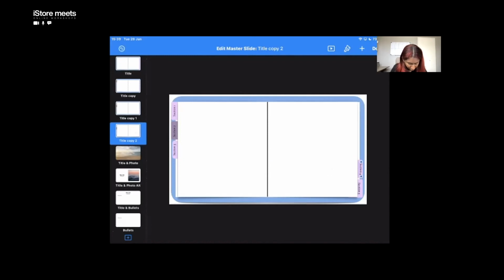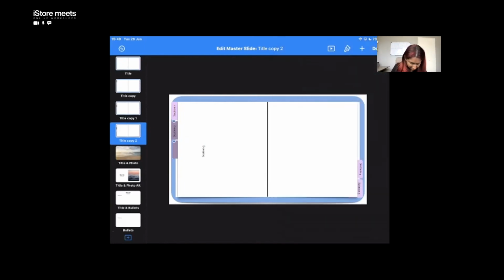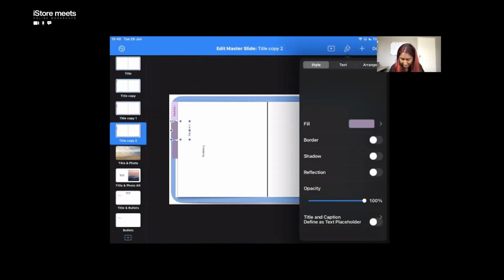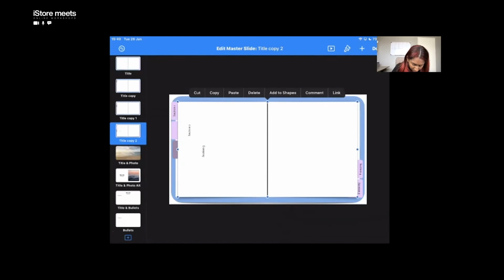Okay, so I've got section 2. I'm going to just change the color of section 3. There we go. Oh, and I have the rain. I hear the rain on my roof. Okay.